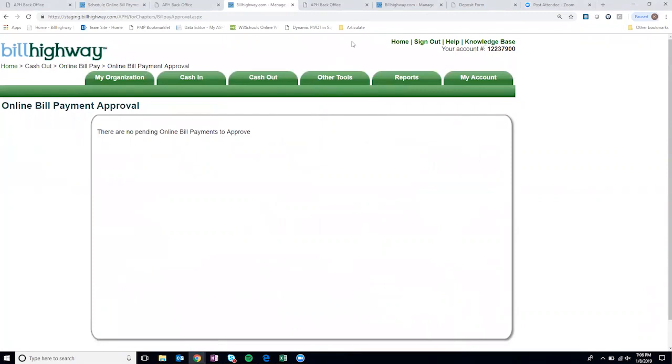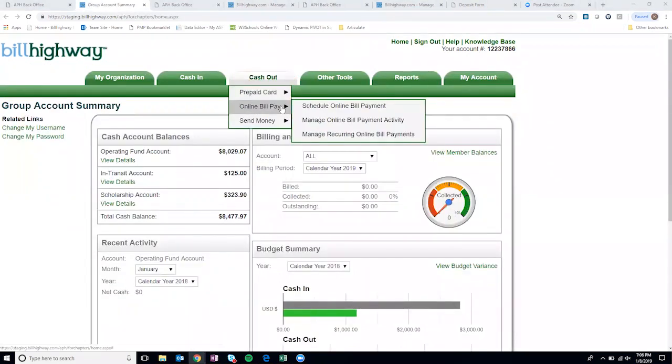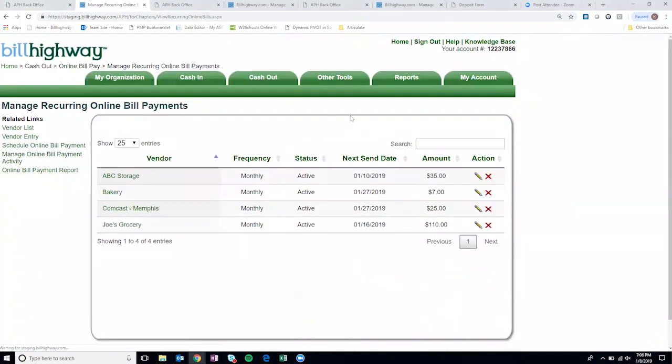Okay, so we're going to jump back again to the treasurer's account so that we can see what it looks like moving forward. So again, here you notice that there's no approvals down here, but what I want to do now is review that. So I'm going to go to this review, manage reoccurring online bill payments, and now I can see Joe's Grocery, it's monthly, it's active, and what we're sending it. So as you can see here, this reoccurring page will show me anything that's reoccurring, all the different online bill payments that are going out.